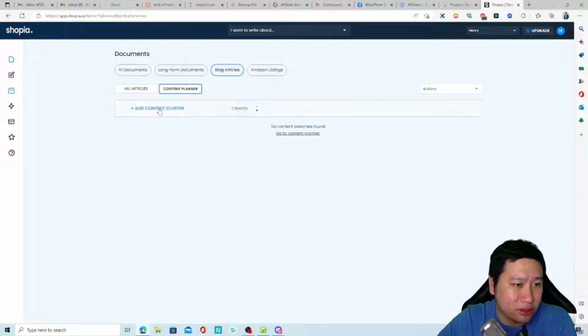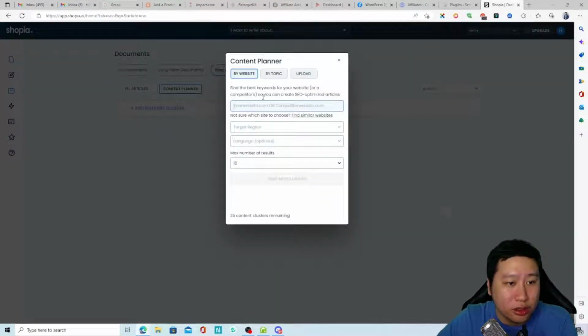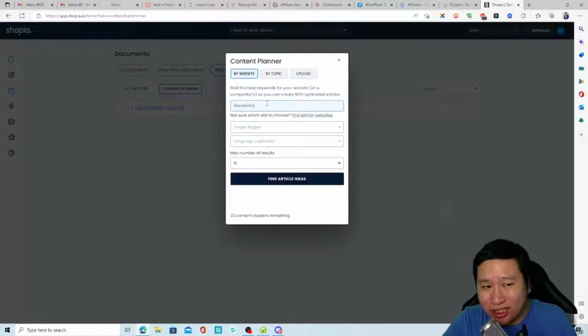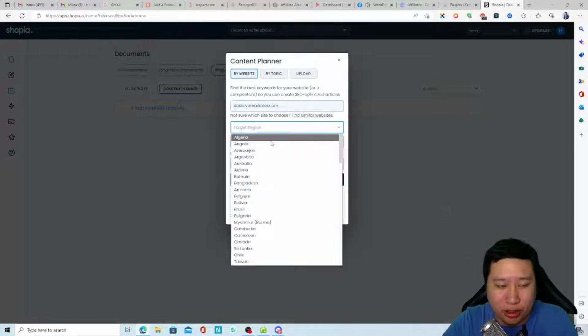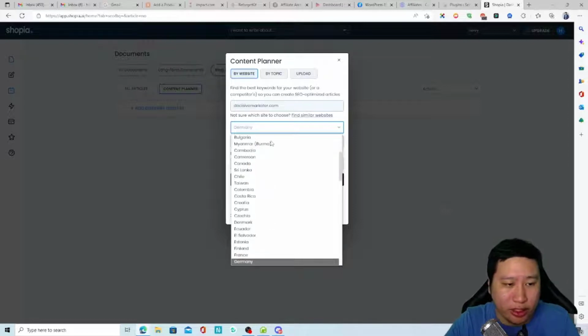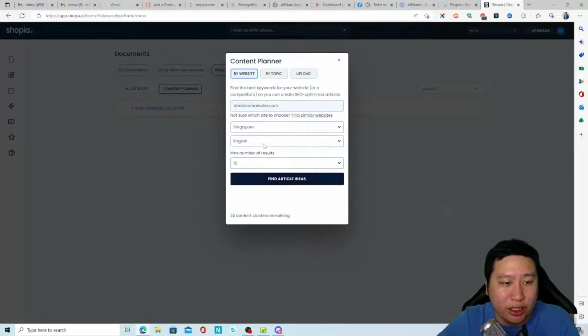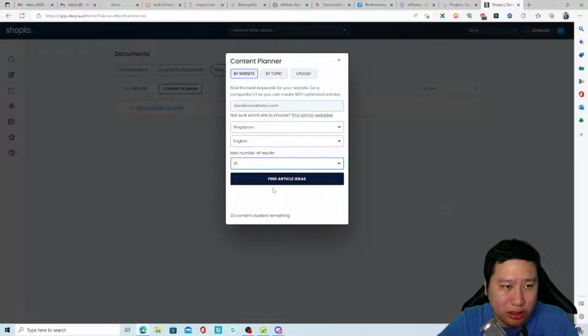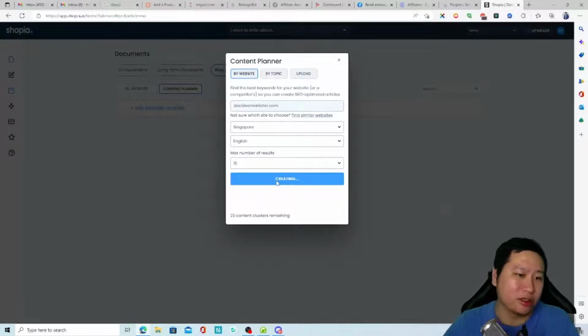Like, what is this? So, add content cluster. To find the best keywords for your website, you can create SEO optimized articles. So let's say I were to put in my website. What happens? Target region. Can I not have a target region? Is that possible? Okay, so that's not possible. Let's just put Singapore in there, right? And then English. Then maximum number of results. Okay, let's find article ideas.